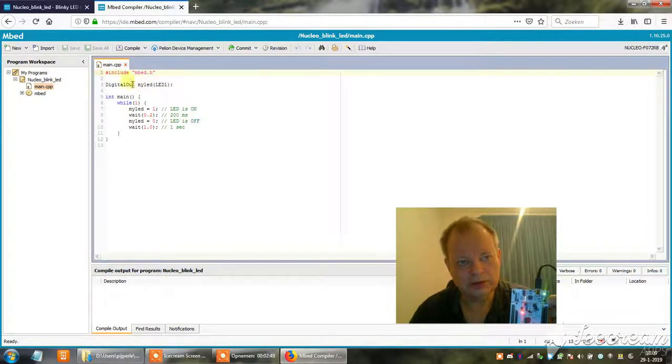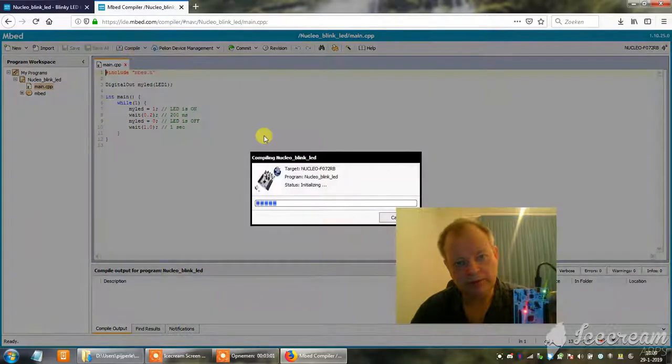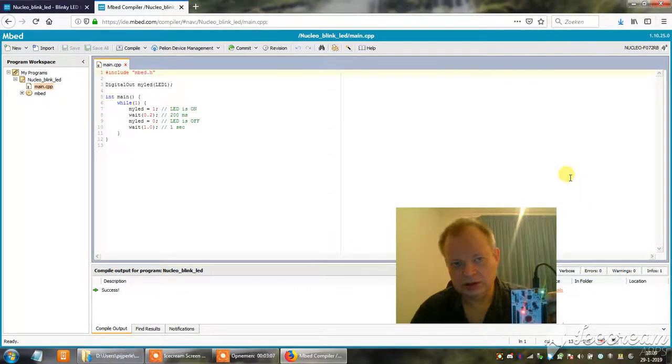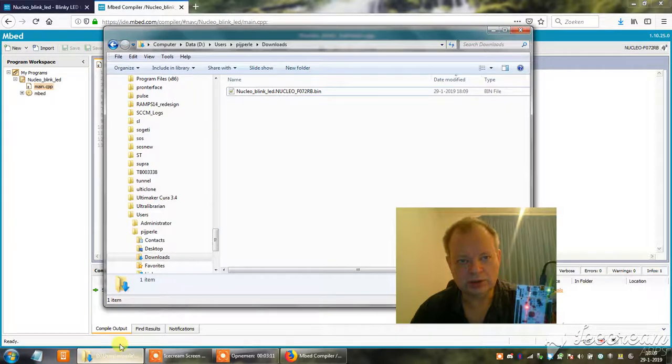Include the library, define the pin, main program, while loop forever, turn it on and off and wait in between, compile. When it's compiled you can save it. I have it, then it saves to the download folder.